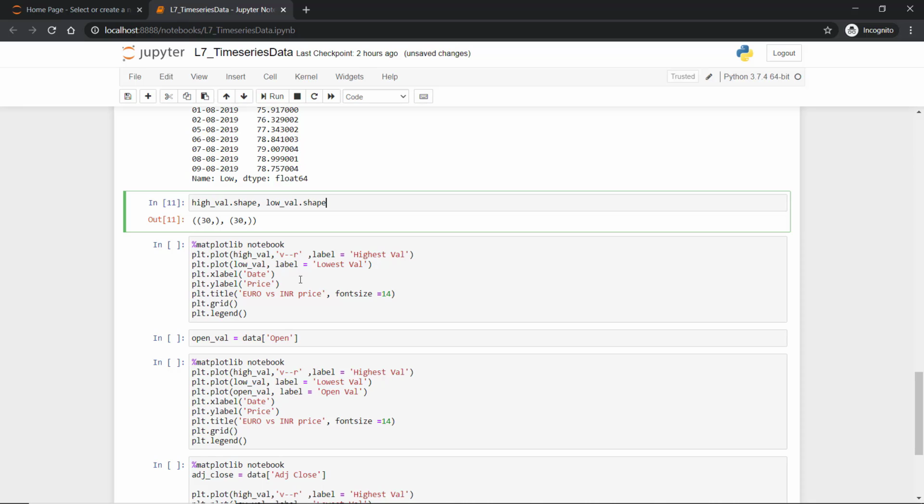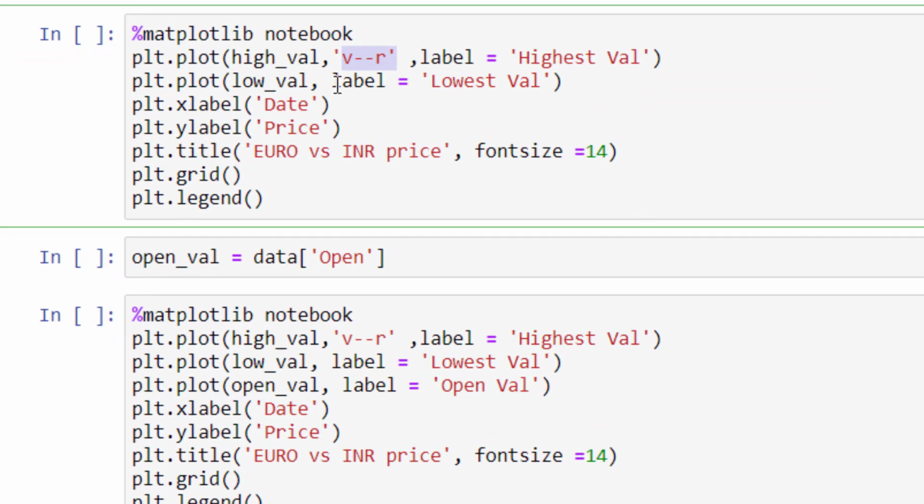Now comes the plotting part. Now we know that we already have data of high value and low value. Then what we can do is simply use this magic function to plot an interactive graph, and then use plt.plot high value with this line formatting and label as highest value, right? Similarly, plt.plot low value comma label equal to lowest value, and obviously X label as date, Y label as price, and title as euro versus price, font size 14, grid is enabled and legend is enabled, right? So let's plot it.